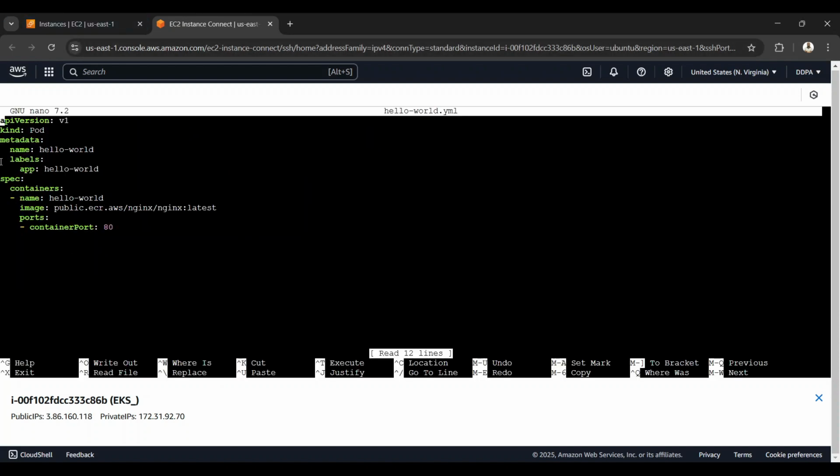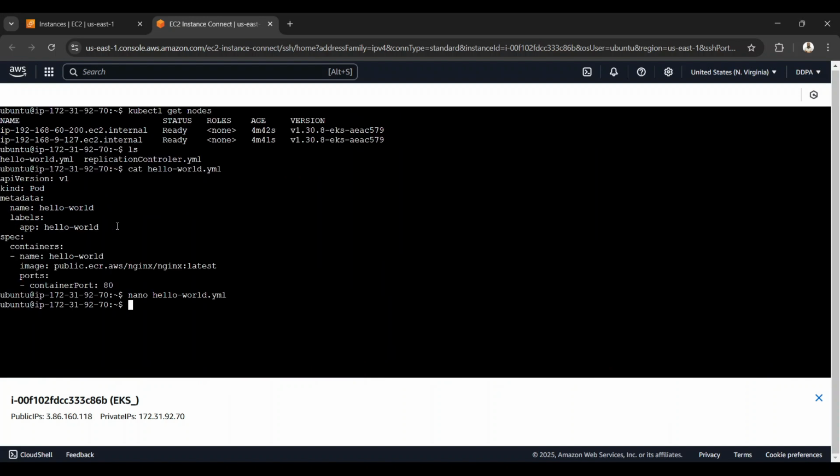Okay, you can see I have the app version 1. The kind of manifest we are trying to create is a pod. The name is hello world. You can see this is the label, this is the container, and this is the image we are pulling. We're using the Nginx latest version, and this is going to run on port 80. I just want to show you this, that's all.